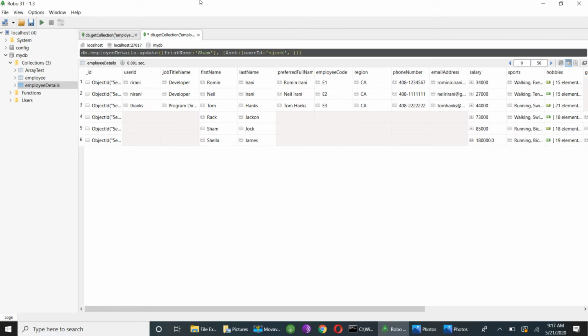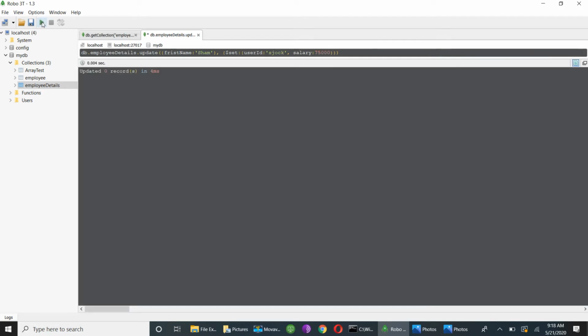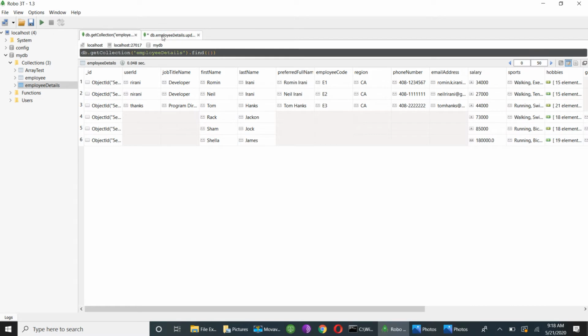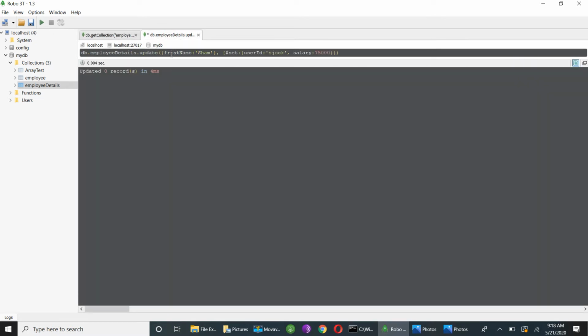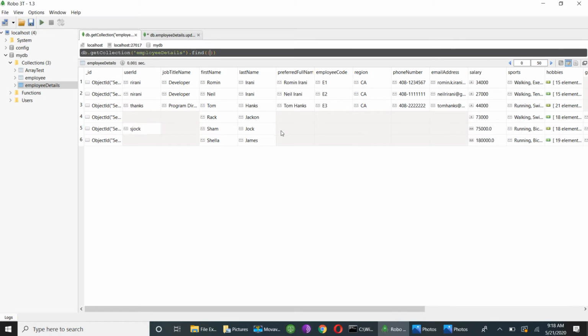If I want to change salary, I can do salary colon, whatever value we are going to set, 75,000. So when I run this, it updates 0 records. First, the column name is wrong, that's why it's saying it has not updated any records. So let me run again. See, now it's saying one record is updated. If I come here and run again, I can see for Sham the user ID is added and the salary is updated.